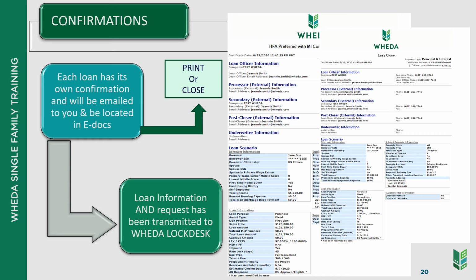A new window will pop up with your loan confirmation or confirmations. If you have an Easy Close DPA, you will receive a separate loan confirmation. These confirmations will be located in the eDocs section in your loan menu on the left-hand side of the screen. The lock request will then be transmitted to our WHEDA lock desk, and once approved, the status of your loan in your pipeline will change from lock requested to locked.